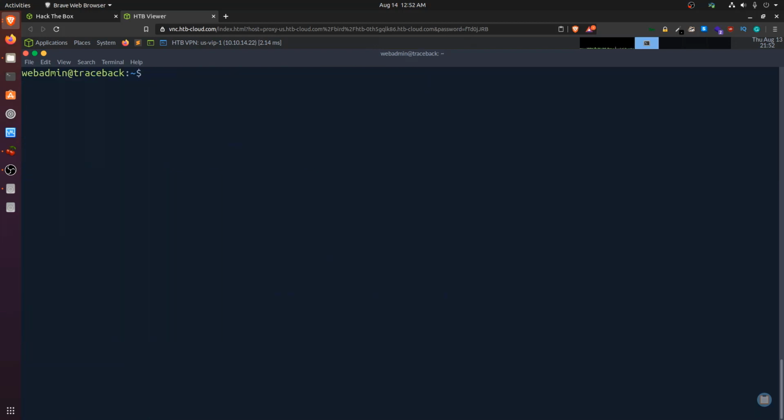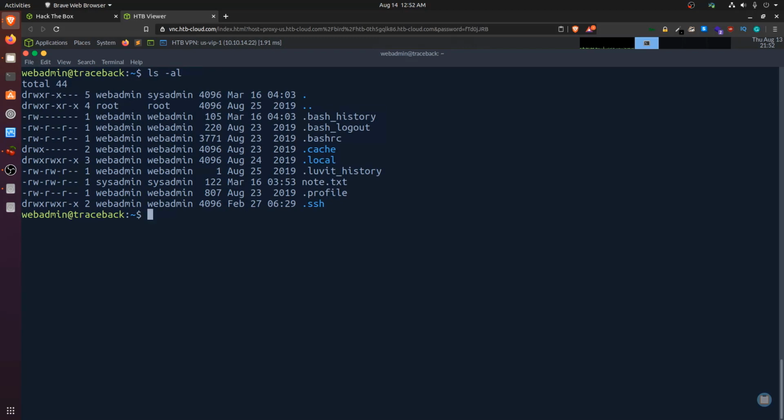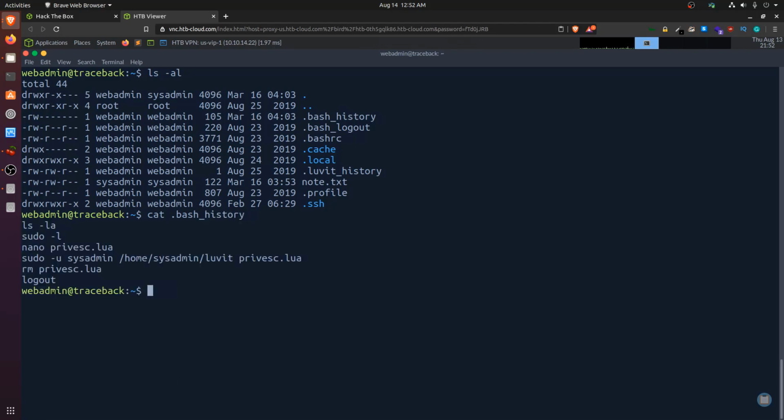All right, so we can now display the contents of the webadmin directory. We can see that we have the note that we were given, and if we display the contents of the bash history, which is very important because it will tell us what was done within this directory, because we know a note of some sort was created. We click on the bash history, and we can see that someone came into this directory, created a file called privesc.lua, and then used the sysadmin user to run a binary within the sysadmin directory called lovelt, and executed the privesc.lua file. Then they removed privesc.lua and logged out.